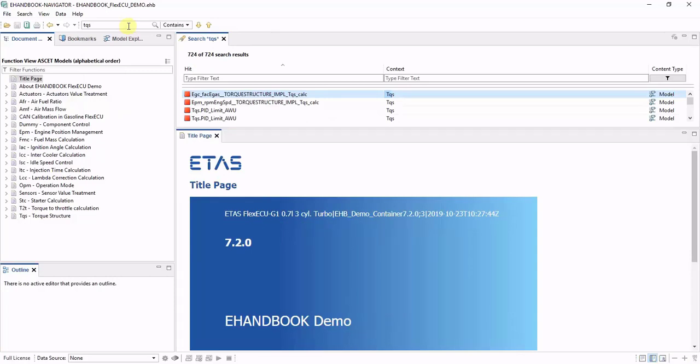The search results are then shown in the Search Results tab. Here you can see what exactly was found, where it was found, in which context, meaning ECU function or chapter, and in what content type, be it a textual documentation, a screenshot, or as part of an interactive model. Double-click on a search hit to open the content where it was found.